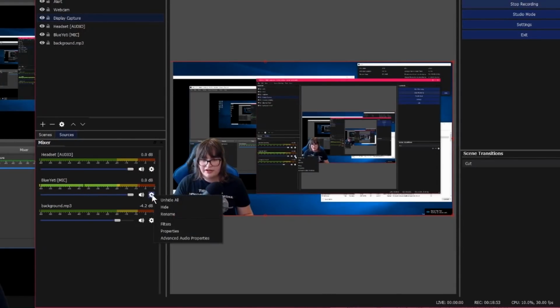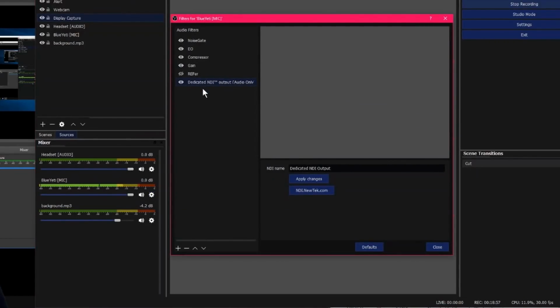And what I've actually done is I've clicked on the cog, I've come to filters, and what I've added in the audio filters is a dedicated NDI output for audio only. In order to do this, you simply hit plus and then go dedicated NDI output audio only. Now, if I change this to, now what is this? This is my microphone. So I'm going to call this source microphone.